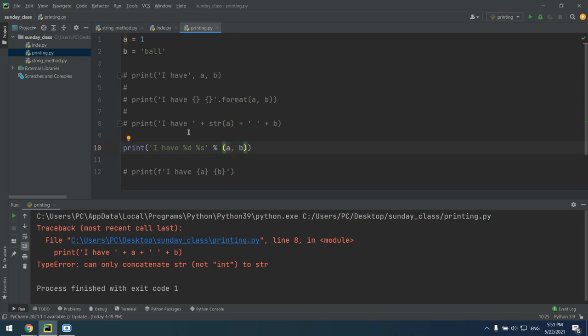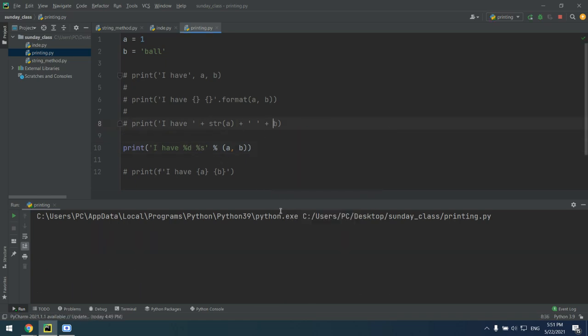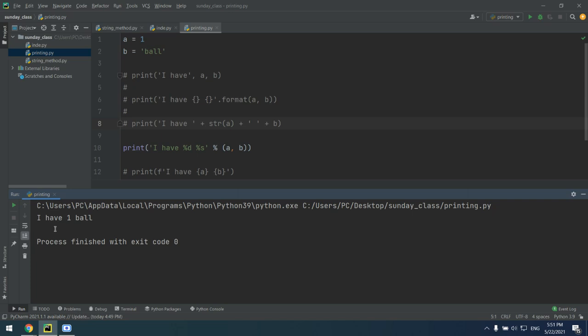So as you can see here, we have a as an integer. So when we put percentage d, it means that we want to print variable a as an integer and also b as a string. So what happened when I execute this program? See, it gives the same output as the above method. But what is the difference?